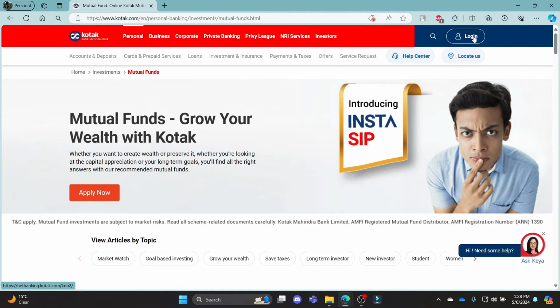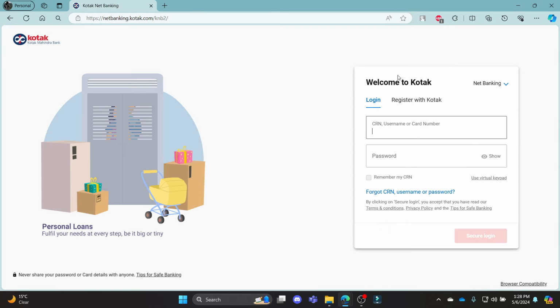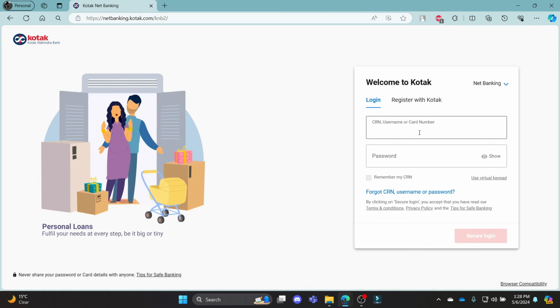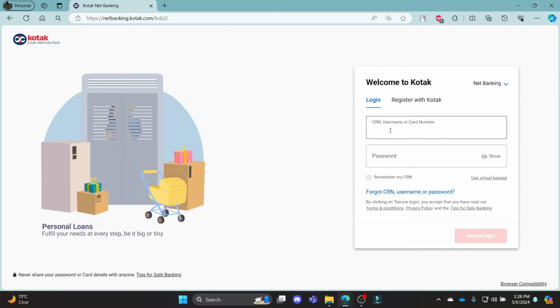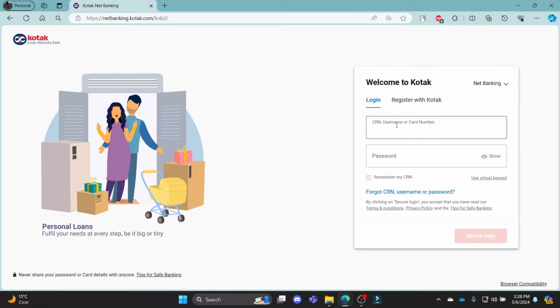Now you can see login on the top right hand side. Click on it. It will lead you to this login portal of Kotak Mahindra where you can log in using your CRN, user number or username or card number. So go ahead and write down your CRN if you have one or your username. Or else if you don't have any of these, go ahead and write down your card number.